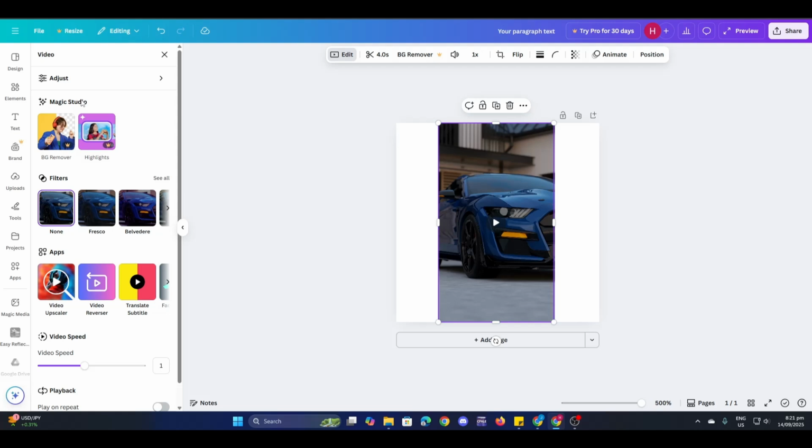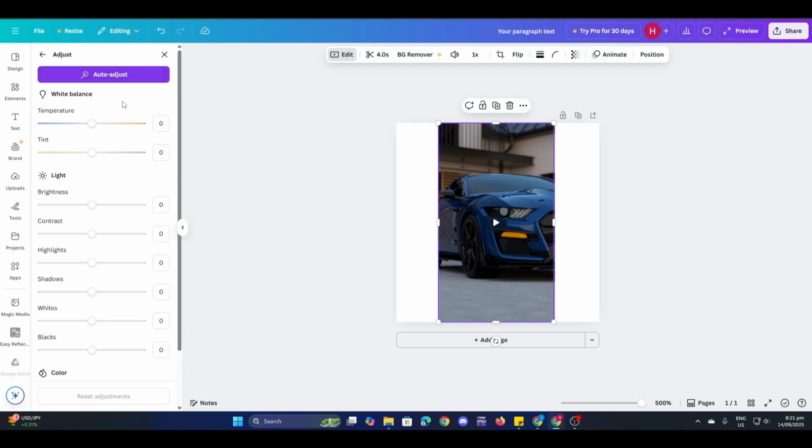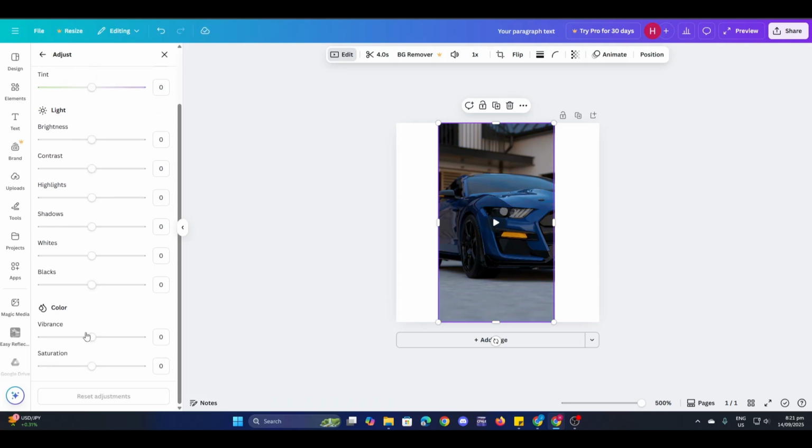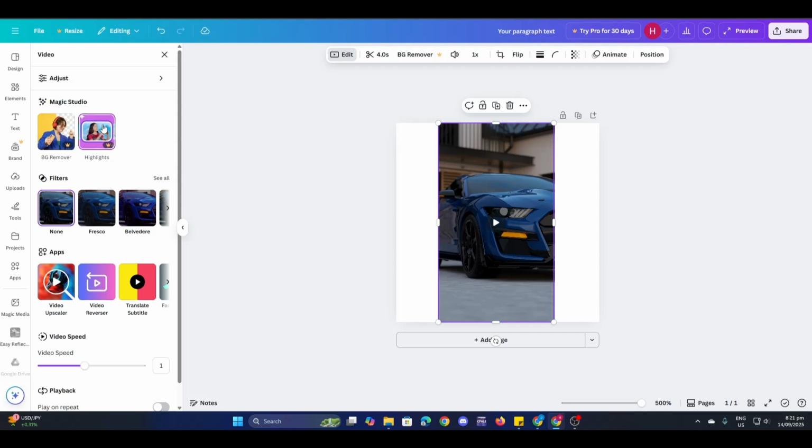You can use the Magic Studio. You can use the adjust here as well. Change the temperature. As you can see, it changes. And then you can use the Magic Studio here. As you can see, there's a crown here. It means you need to have Canva Pro in order to use this.